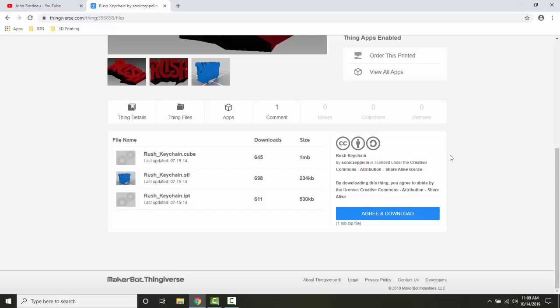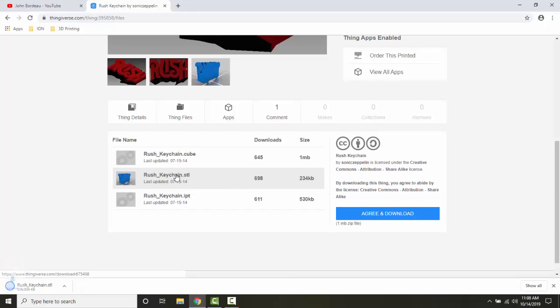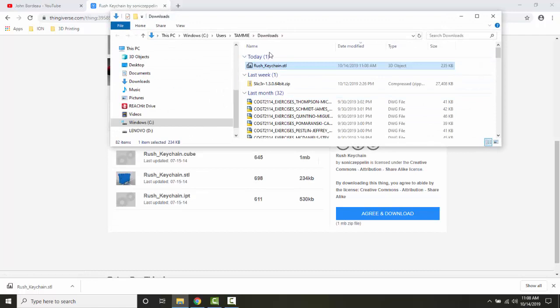Once I find the thing I want, I select the STL file, so I select the name of the file. Notice it builds the file down here in the lower left-hand corner. I click on this down arrow and say show in folder. I click on that, and it'll show it to me in my downloads folder, in my Windows Explorer.